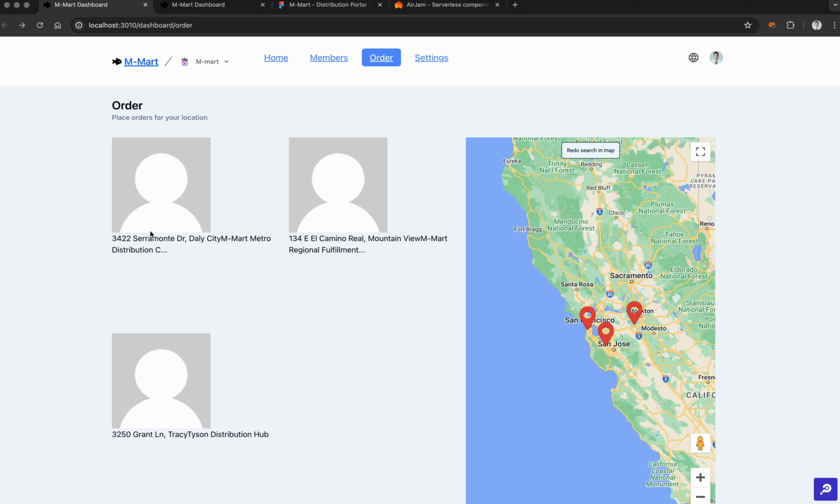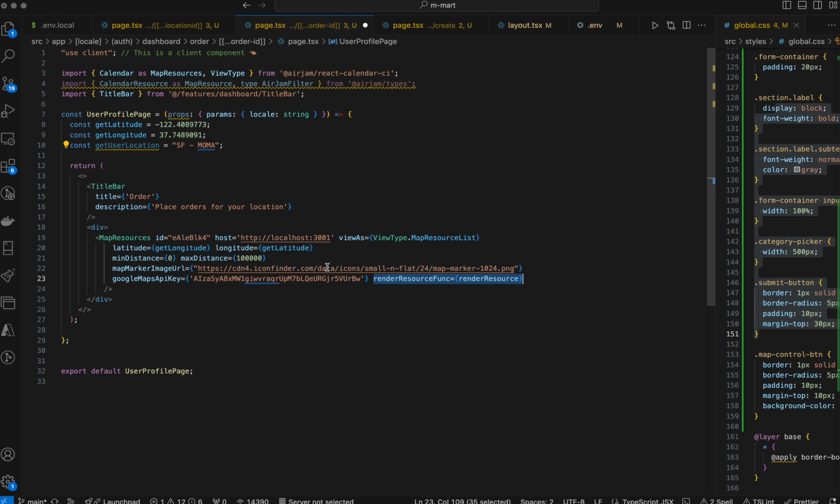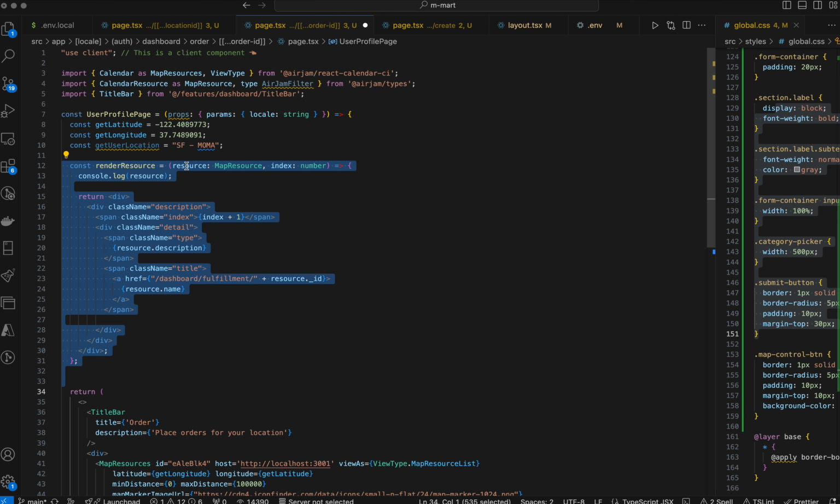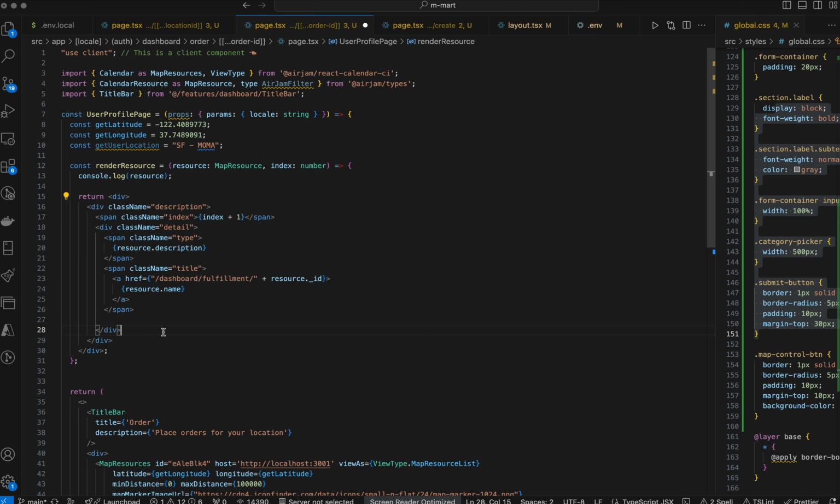Next, say I wanted to make this look more like the Figma doc, so that it's more useful for the M-Mart employees. I can add this render resource function. For each resource, this is the function that the component uses to render the actual UI. I just added a simple one, and it links to a new page that I want to see as the detail for that resource.